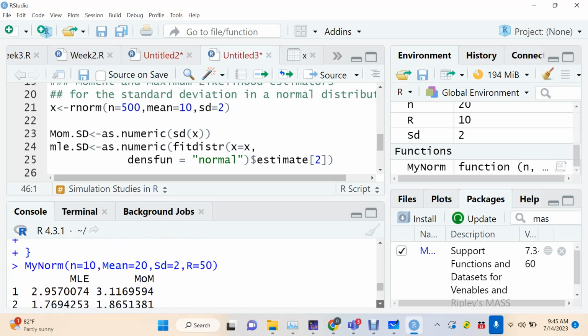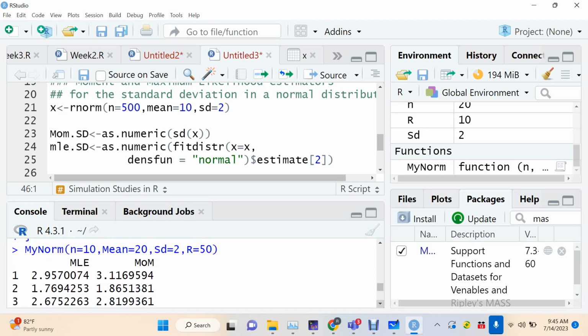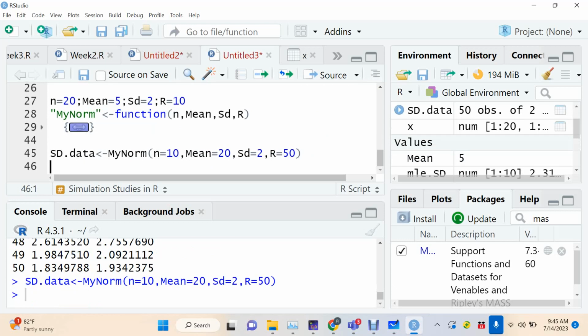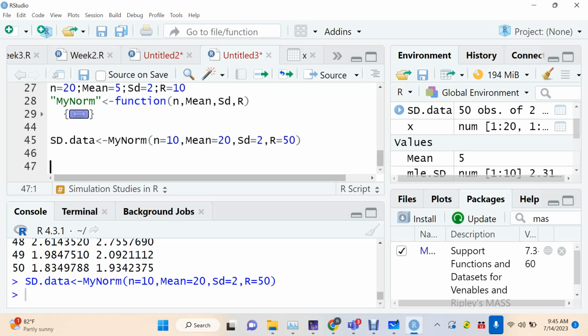The first one has the maximum likelihood estimators. The second one is the moment estimators. Now, if I name this SD data, I can rerun this. I have 50 of them. This is a data frame. So what can I do? I can use apply. I can write a function to compute bias. Remember, your bias is the expectation minus the actual value. So what do I do now?